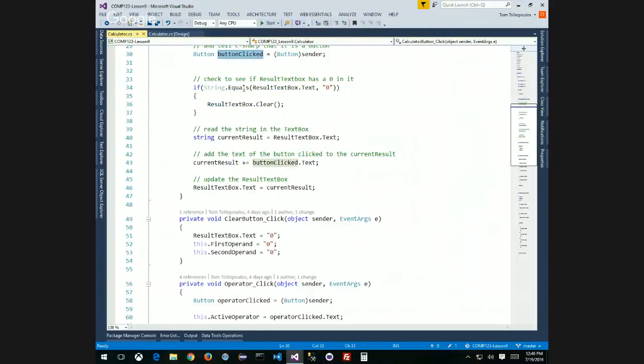We also check to see if my string equals 0, right? If the string equals 0, and I'm being very clear about using the string stuff here, then I want to clear the result text box. So I'm checking to see if it's 0 already, and if it is, I want to clear it. If it's not, I want to add to it. That's how I concatenate the strings together to make that long line of numbers or whatever.